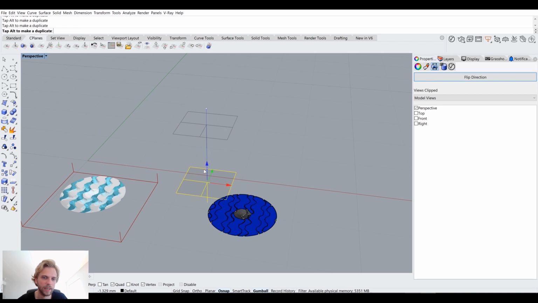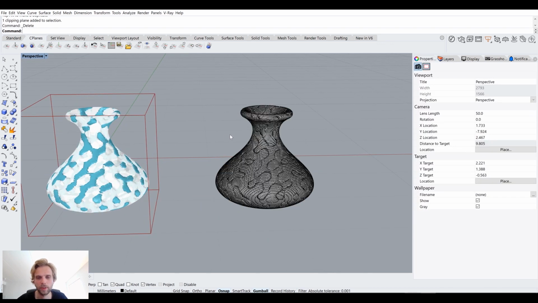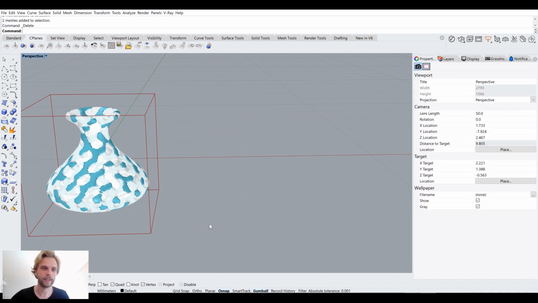For 3D printing, I would probably use, well, depends. If you're using FDM 3D printing, I would use something like 156. For powder-based 3D printing, I would push it to 250 and then just, you know, give it a few hours to calculate. But that's that.